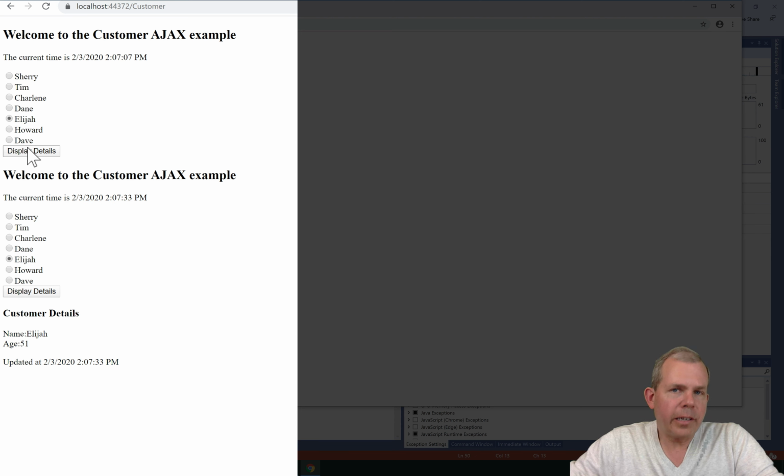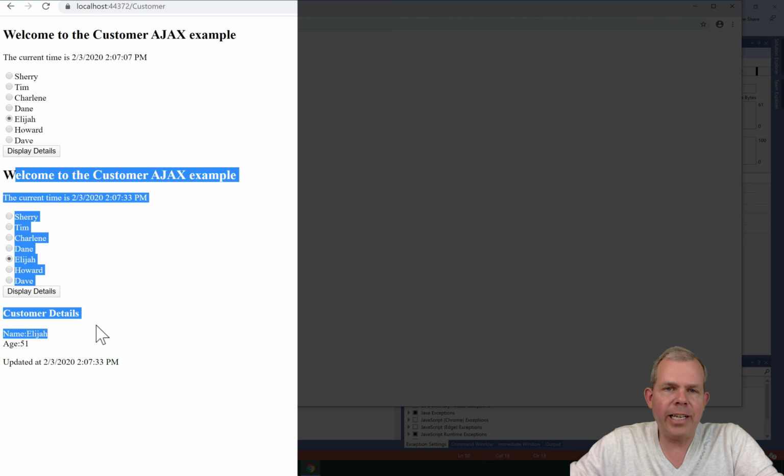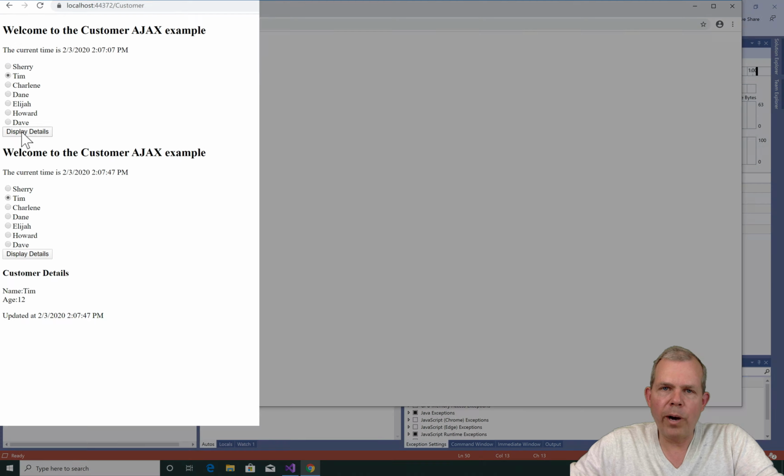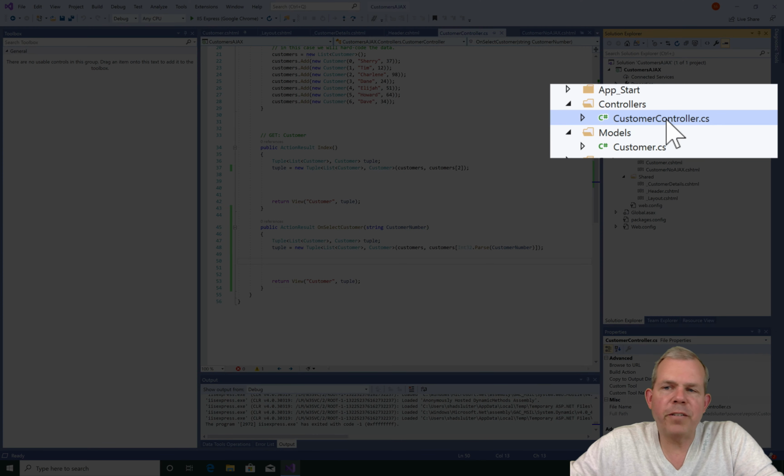Well, we've got kind of what we wanted. We have a partial page update, but I get the entire page again. So what happens if I choose Howard and display? Well, I get Howard selected below, but obviously this isn't quite what I want. So let's return and fix a few things.